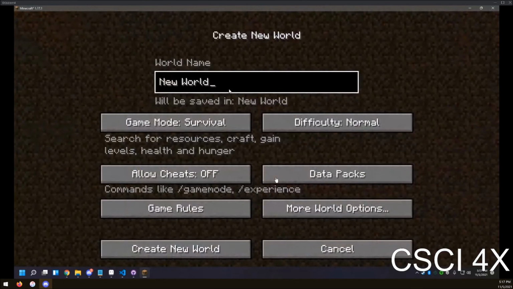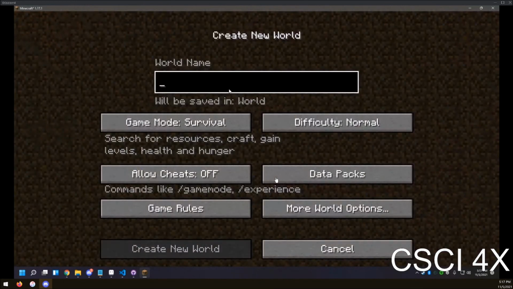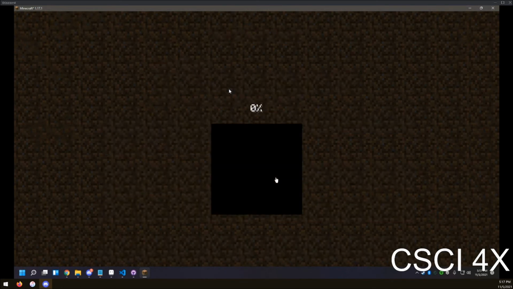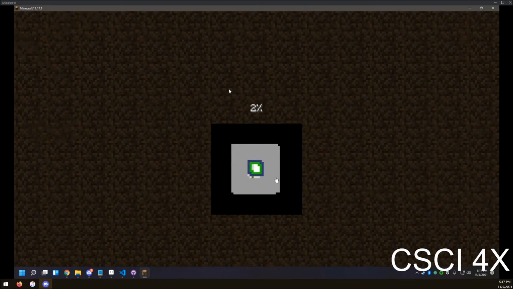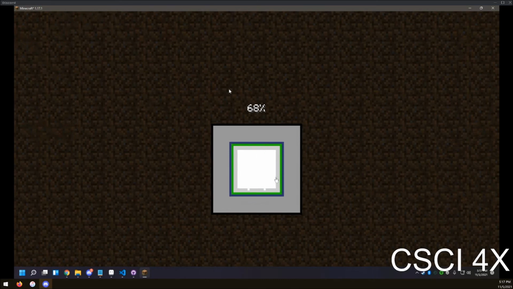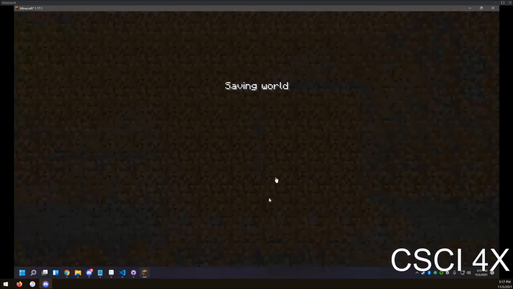Name this. Bridges. Suck. Oh shit, I made a survival world. I made a survival world. Oh god, no. That's how I made a survival world. I made a survival world, god damn it.